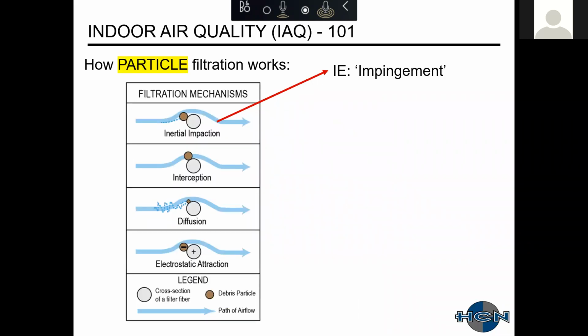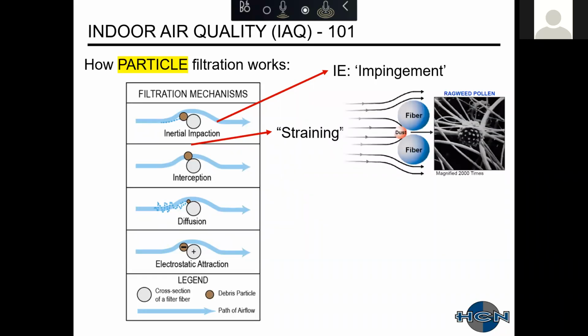Just how do particles work? This is a picture I found on the internet. The white shows the cross section of a filter fiber, and the little dark circle is a particle. So first we have inertial impaction, also called impingement. That's when the particle actually physically hits and sticks to the fiber. Next we have straining, where the particle gets caught between 2 fibers. Next we have interception, where the particle is about to pass the filter fiber, and then it gets drawn and attached to it on van der Waals bonds.